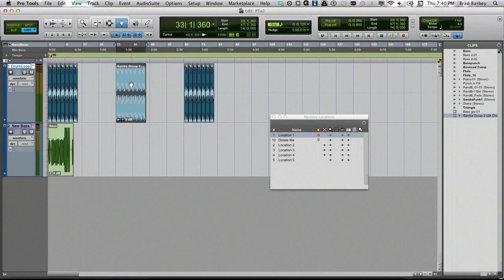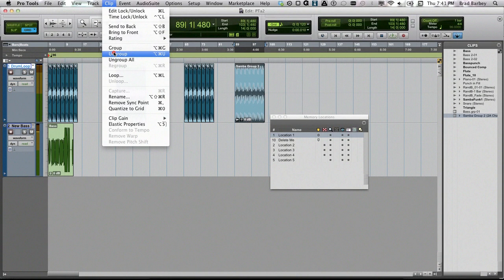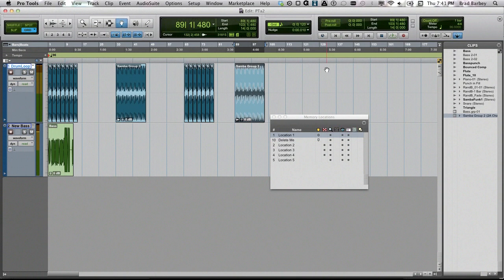Now, let's say that I grabbed that again and brought it down here. Well, now I'm in like the final chorus of the song. You know, I'm using rough analogies here, but just take the ride with me. But now I want to make some changes in here, right? Well, all I have to do is Clip, Ungroup. Or here's my shortcut, Option Command U.